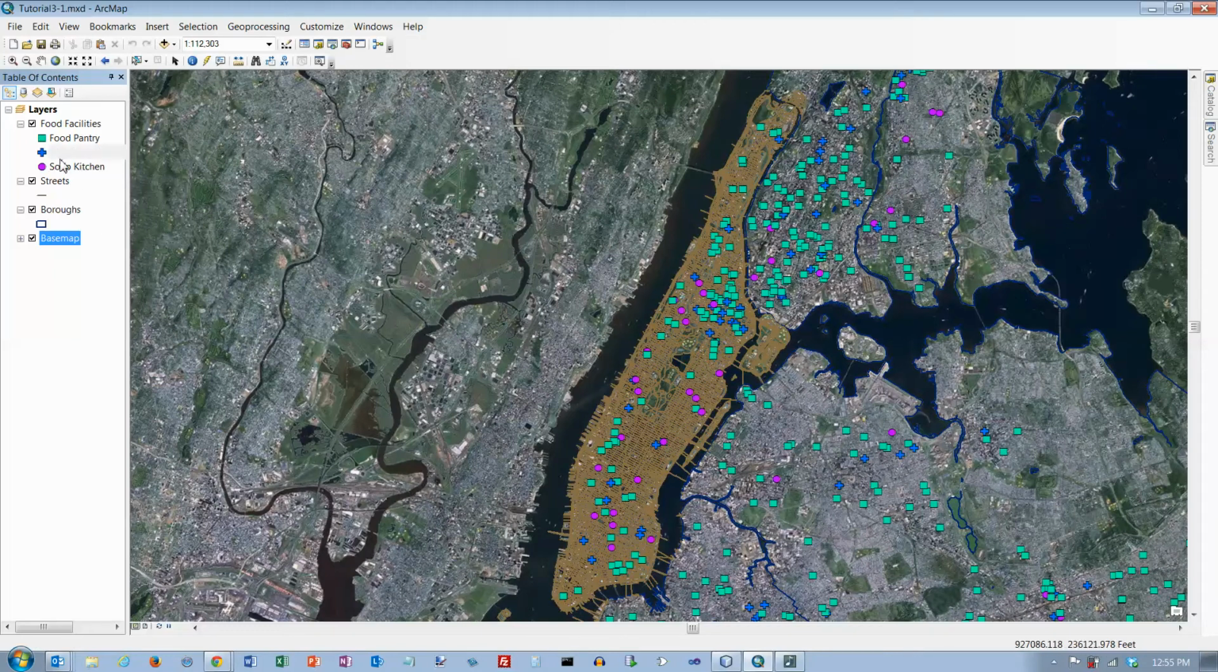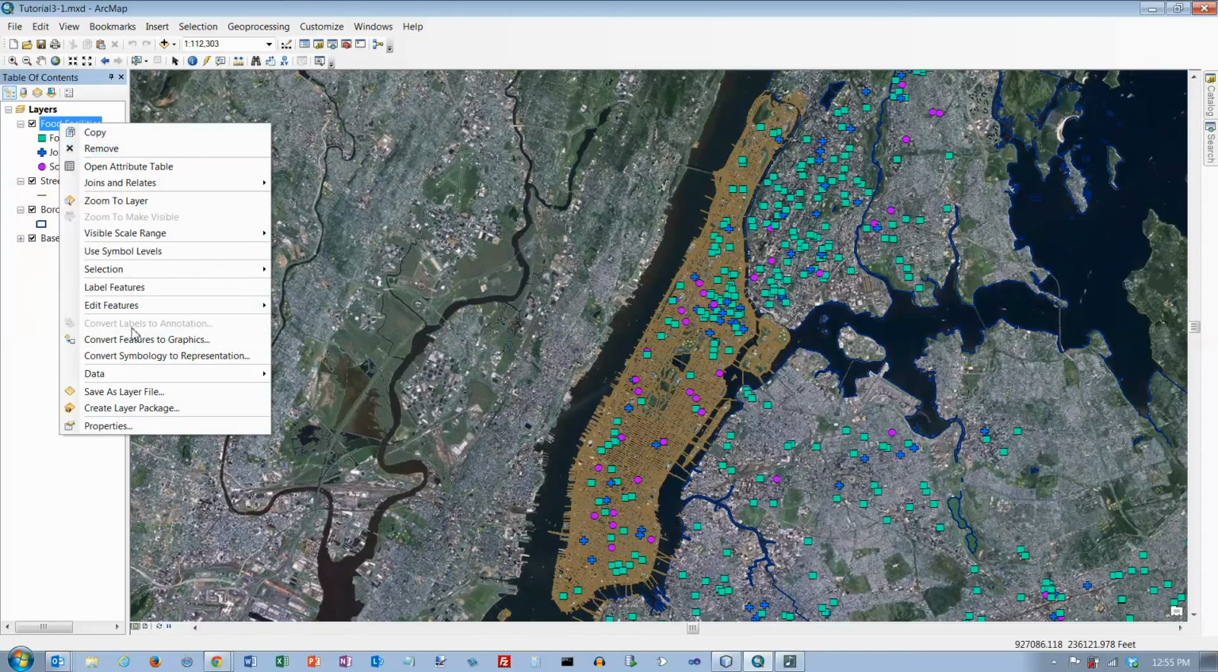and we're going to do the same thing for food facilities. We want to set its minimum scale range, so the layer will not be drawn if we zoom out any further. Okay.